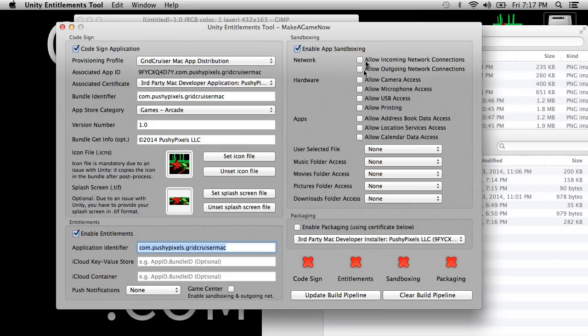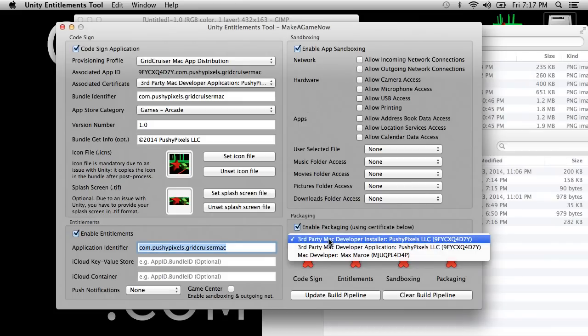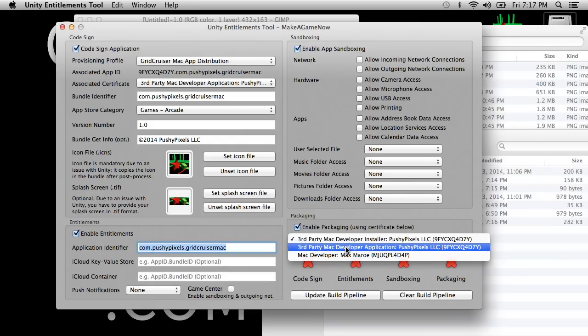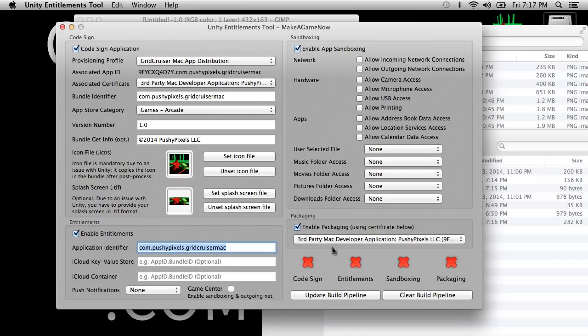And we don't really do anything, so I'm not going to check mark anything. We might later have to do, if we do high score stuff, we might have to allow outgoing network connections. We're going to do enable packaging. We want third-party Mac developer application. And we want to update build pipeline.